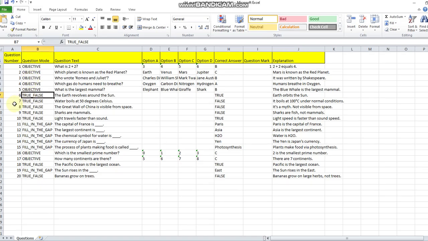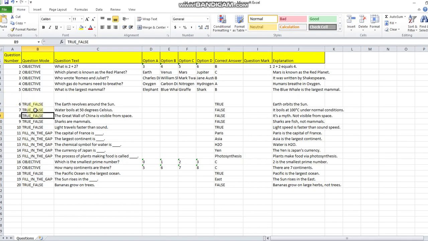After that, if it is true or false, you see the way we've written it, true underscore false. Let me bring this to the middle so we can see it better. You can see true underscore false. You have to make sure that the question mode follows the formatting we have used here. You enter a question; in as much as it is true or false, you don't need any option. You leave the option blank. You just put the correct answer as true. You can see we use capital letters, so you should not use small letters. And question mark 2 is there.